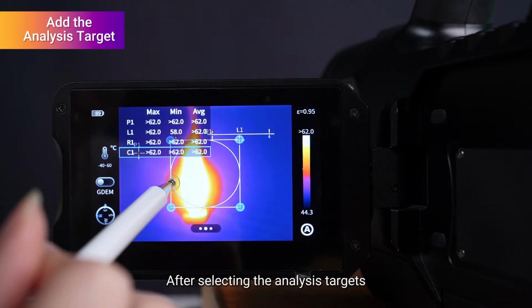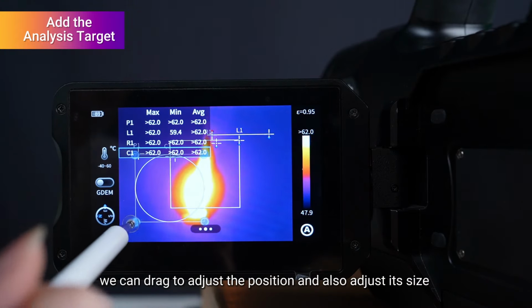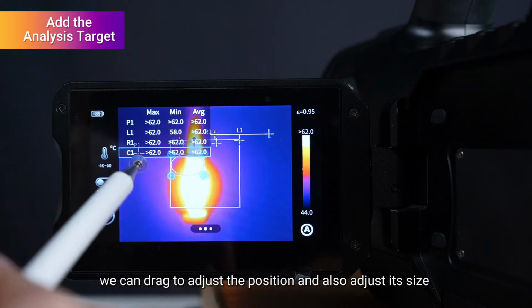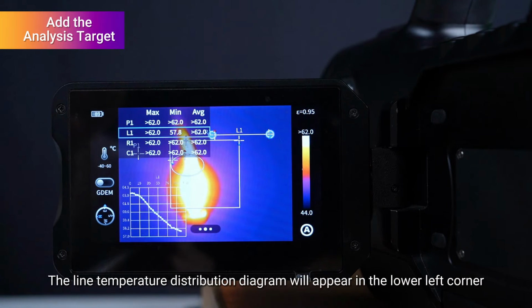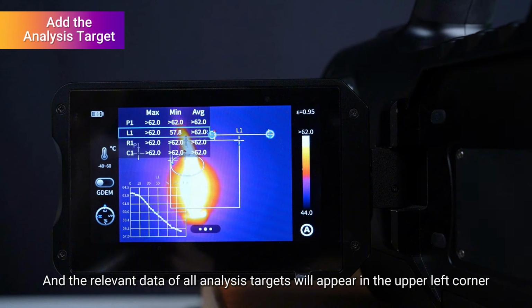After selecting the analysis targets, we can drag to adjust the position and also adjust its size. When the line analysis target is selected, the line temperature distribution diagram will appear in the lower left corner, and the relevant data of all analysis targets will appear in the upper left corner.